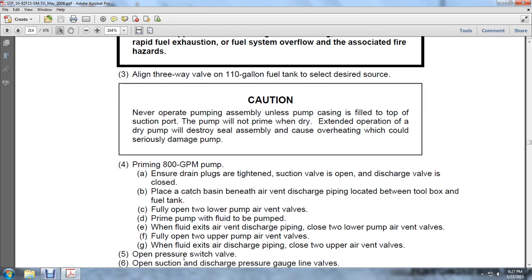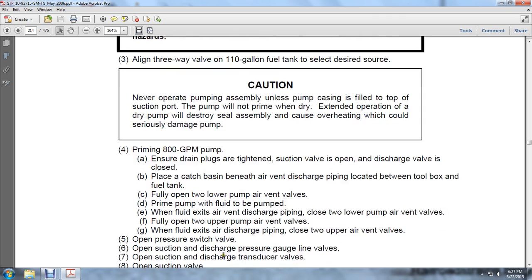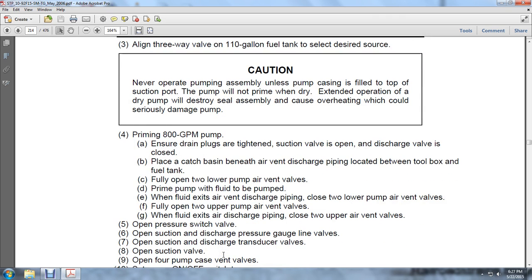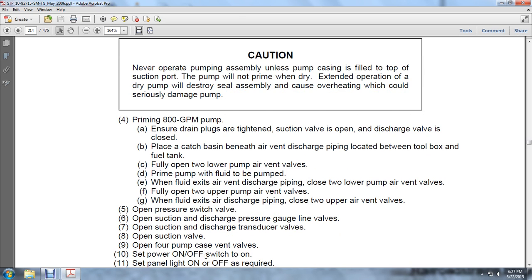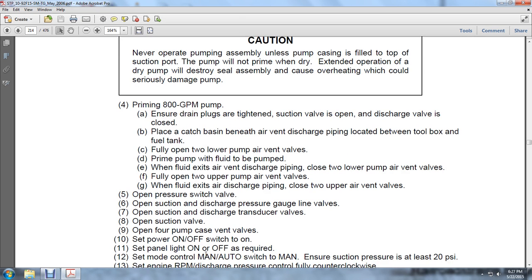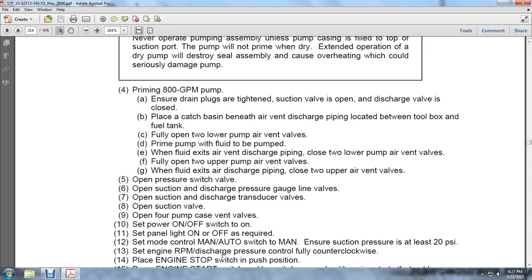Open the pressure switch valve. Open the suction and discharge pressure gauge valves. Open the suction and discharge transducer valves. Open the suction valve. Open the four pump case vent valves. Set the pump on/off switch to on. Set the panel on/off as required. Set the control man/auto switch to manual.